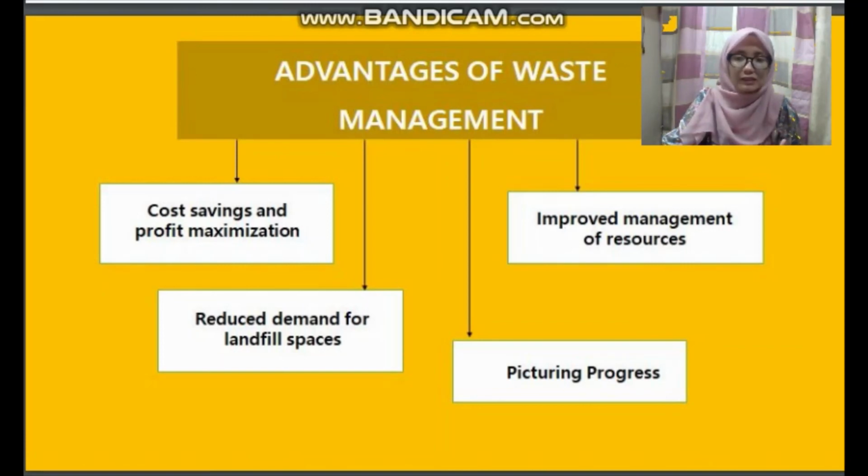And the second advantage of waste management is reduced demand for landfill space. Minimizing the amount of waste sent to landfill for disposal can lead to less demand for landfill and reduction of negative environmental effects such as noise, pollution, effects of landfill as well as emissions and residues from incinerators.